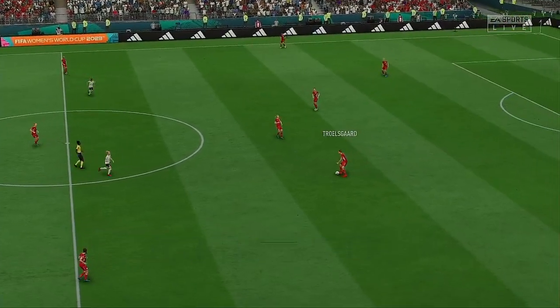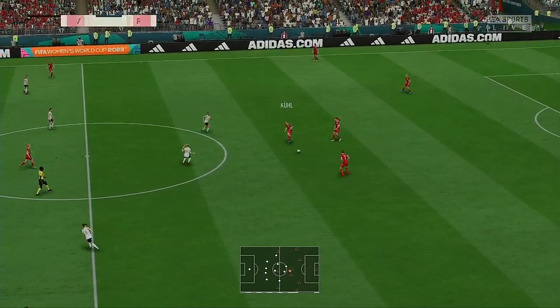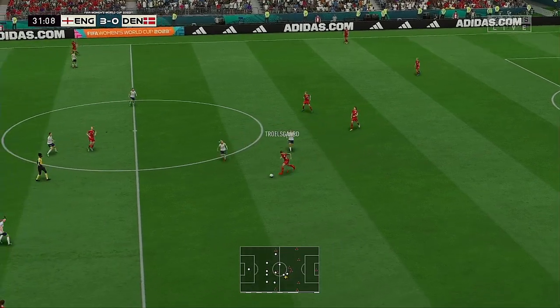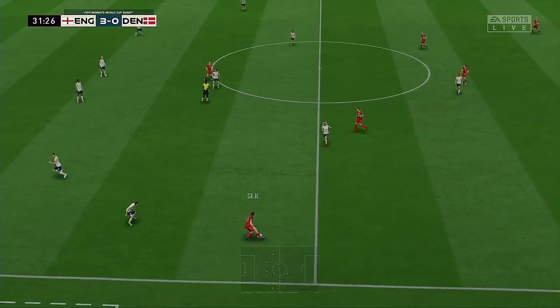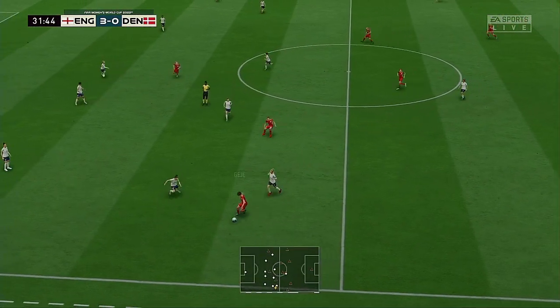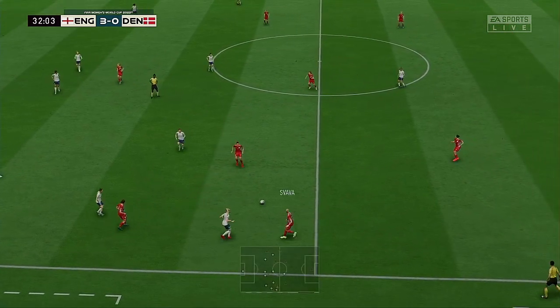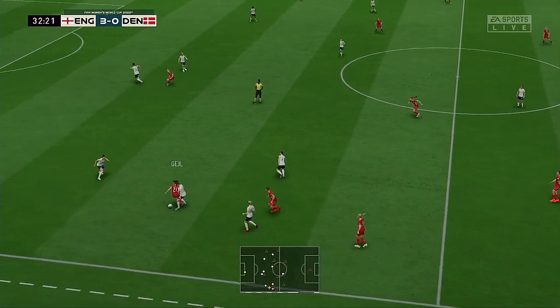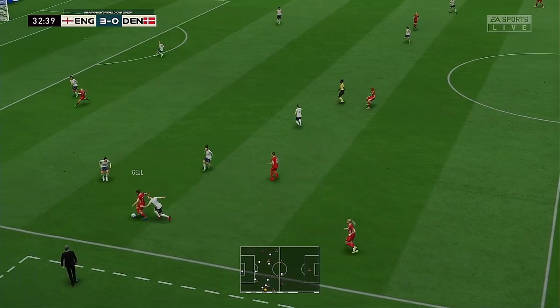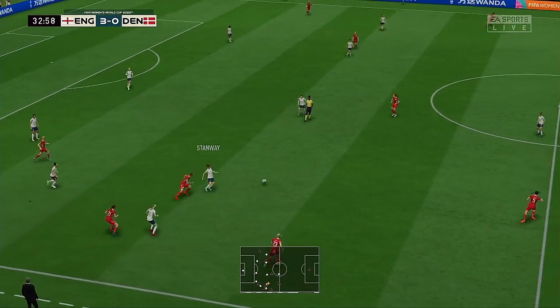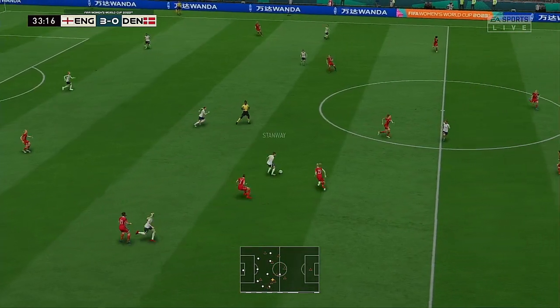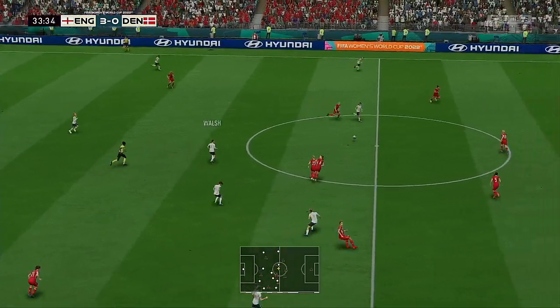On with the action. It's been all England so far. You sense there could be extra punishment in store. Svava. Well, not giving the opposition a look in. That's strong play. Well, that's the end of that move for now.